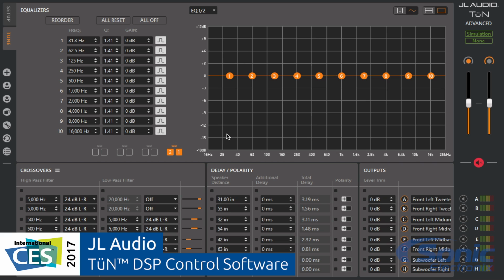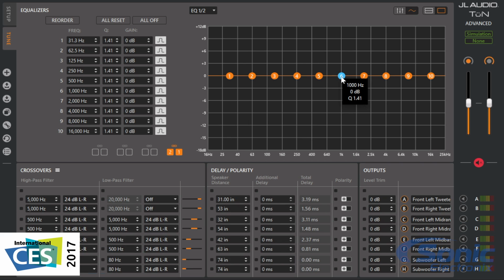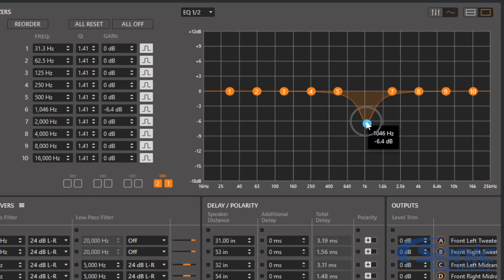Making adjustments is as simple as selecting a band. You can boost, make your cut. With parametric, we can adjust our center frequency so it's not locked into a specific spot like a graphic equalizer is. With a right click on my mouse, I can then also adjust the Q. The Q is the shape of the slope of the boost or cut. And this really makes fine-tuning a vehicle a lot easier.